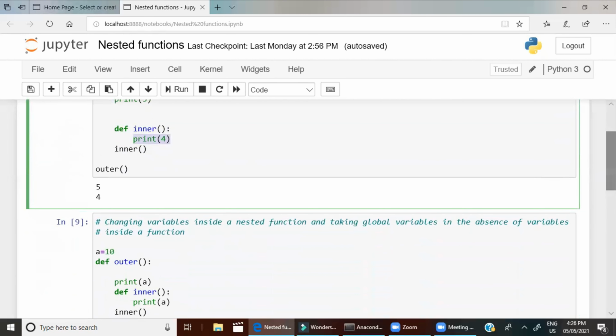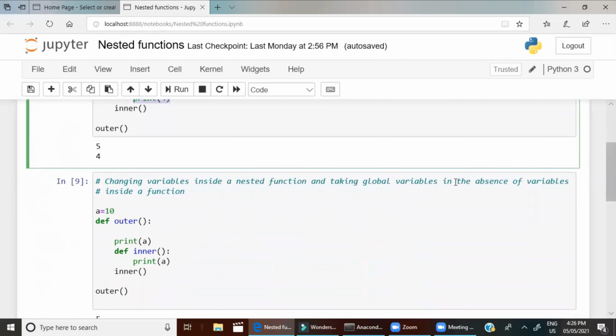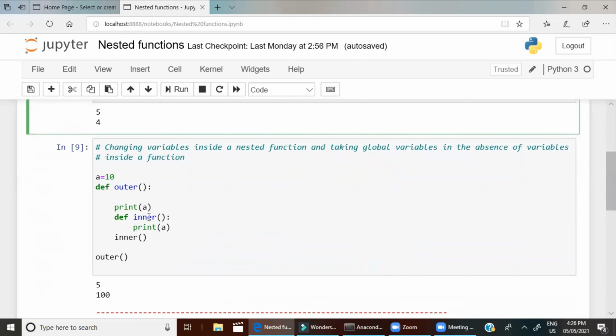The next thing we are going to see is changing variables inside nested functions and taking global variables in the absence of variables inside a function. I'll tell you what all these things are. First of all, let's define A.